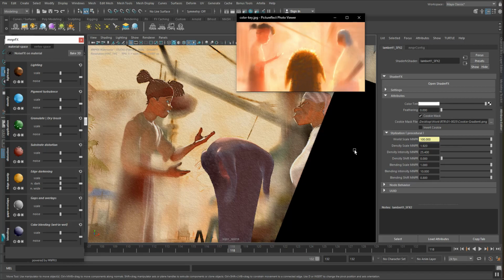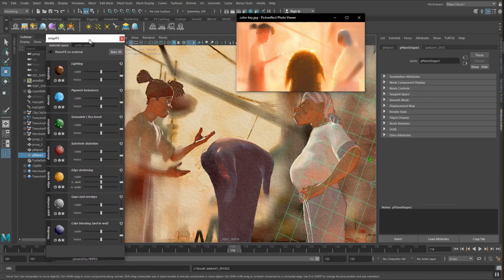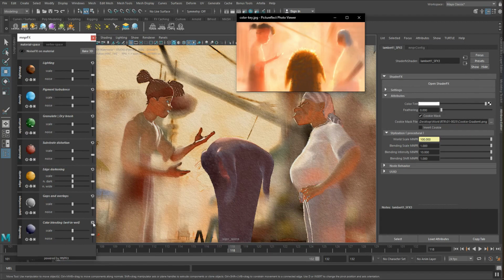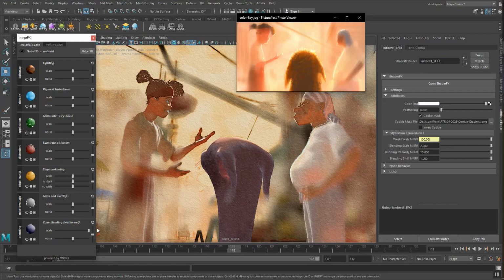And I'm gonna do something similar with this proxy here. Gonna assign a proxy material. We don't need this anymore. And in the proxy material, I'm gonna add a cookie mask. I take my cookie gradient and I'm gonna add some bleeding as well. I want to bring this further this way. I want to add some variation to it so that some parts are more bled than others. I can reduce the bleeding a bit, increase it here instead. Like so.